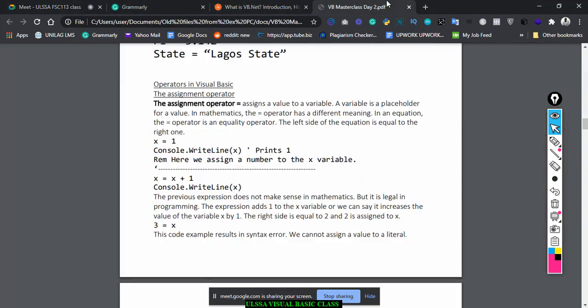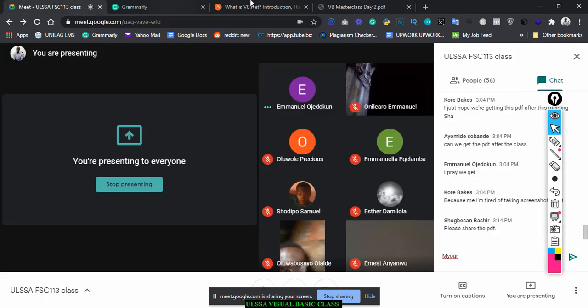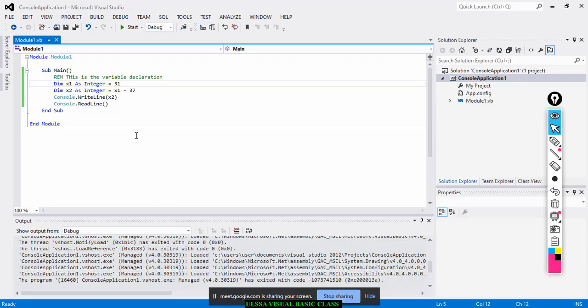So let's continue with the class. Console.WriteLine(x), print 1. Let's go and try it. So carry out this one.